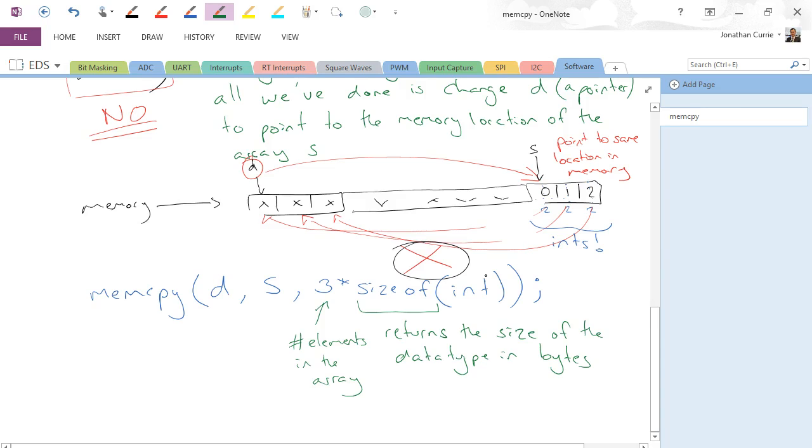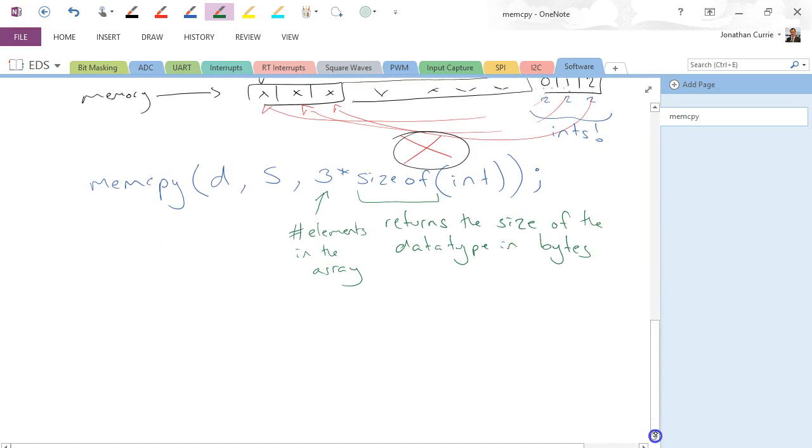So you could copy an entire structure by just going source structure, destination structure, and then the size of the structure data type, and it will copy the whole thing over for you in one line. You don't have to copy each of the fields one by one. So this can be really useful.